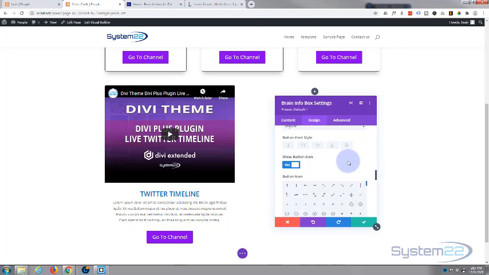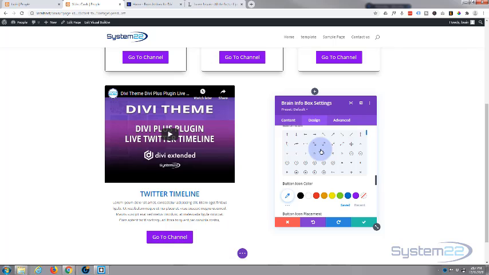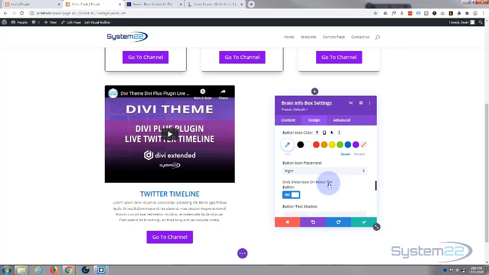Down below, like all Divi buttons, you can choose to show an icon on hover if you've got this selected to on. And there's all the Elegant Themes icons to choose from here. You can show the icon all the time if you want to by flipping this button to no. Only show icon on hover: if you flip it to no, it'll appear there all the time.